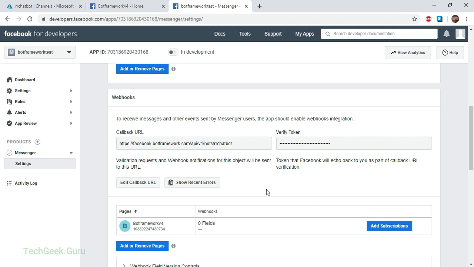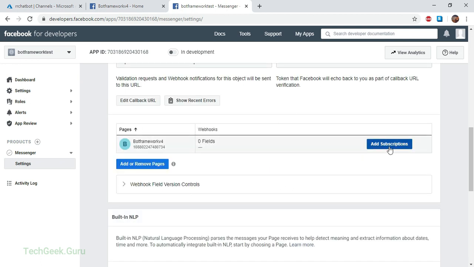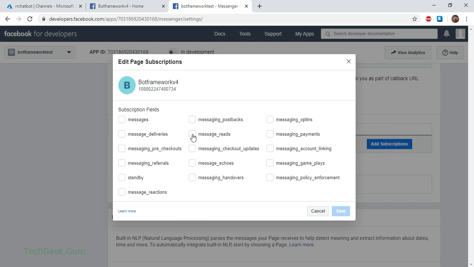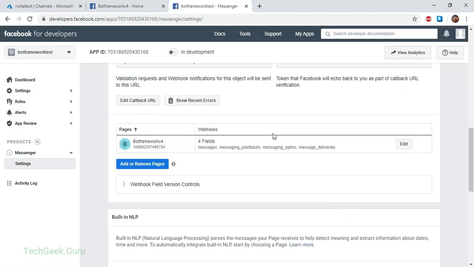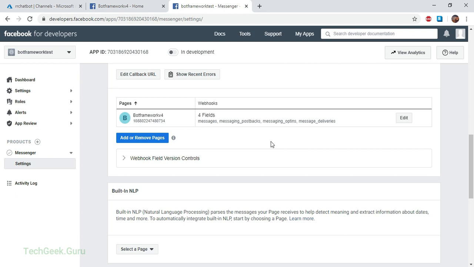In the next step, we need to add some events or subscriptions that we want our Messenger to be able to serve. So here we need to click on messages, messaging postbacks, messaging opt-ins, and message deliveries. Just click on all these checkboxes and click on save. So everything is set for our Facebook app and Facebook page.